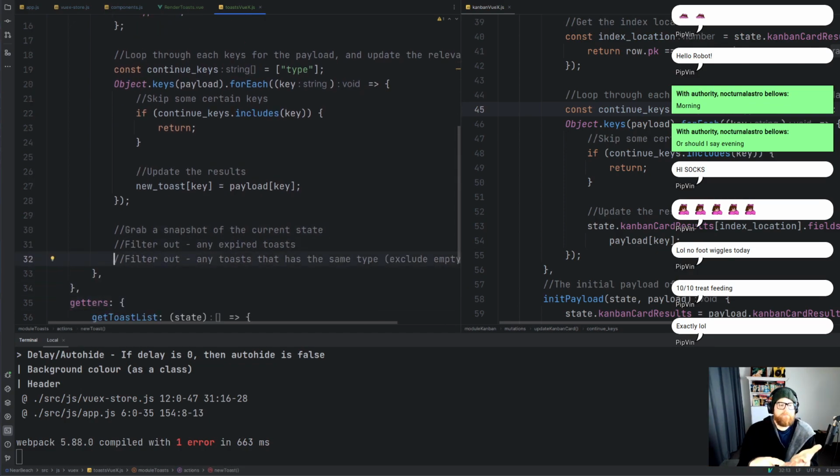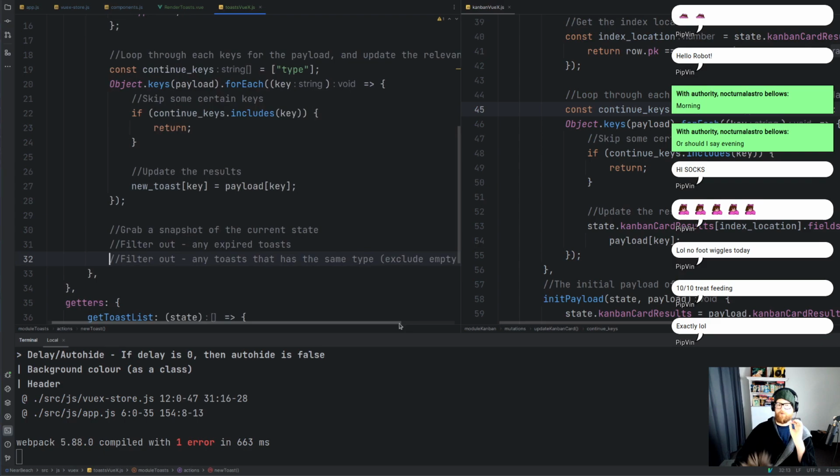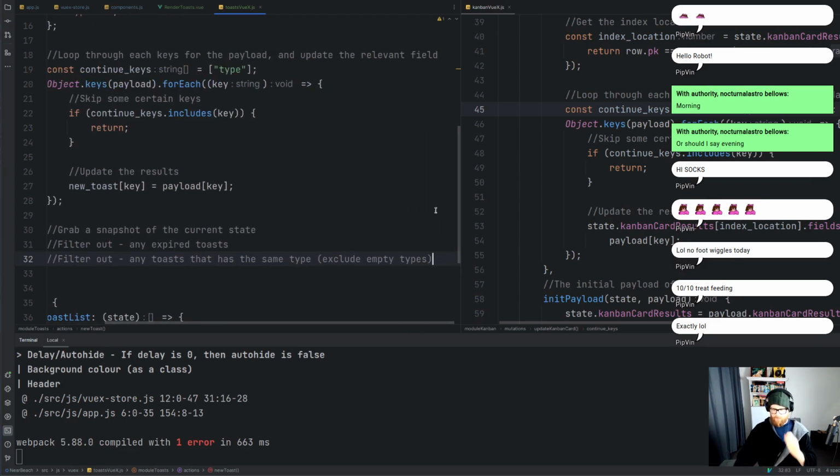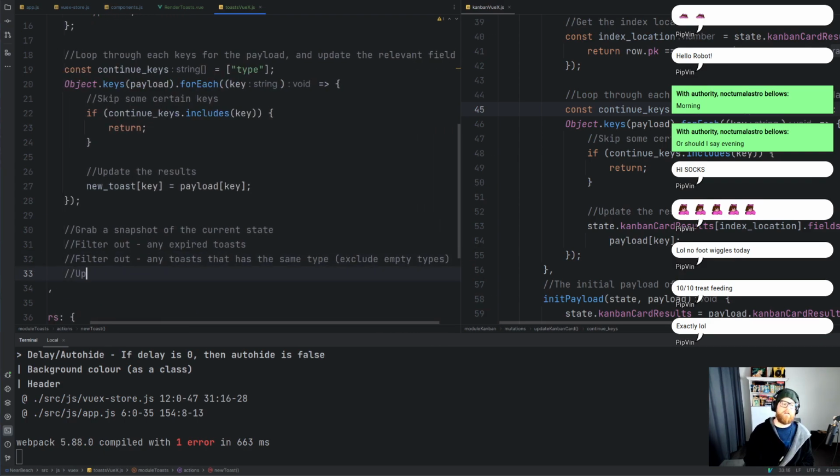So what we want to do: grab snapshot of current state, filter out any expired toast, filter out any toast of the same type, excluding empty types. All right, cool. Then update the state appropriately. All right, this is what we want to do.